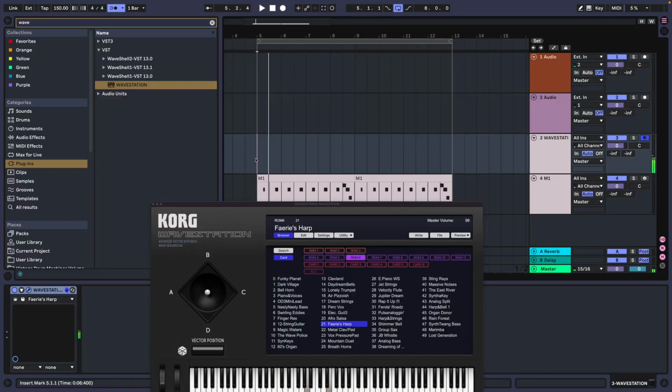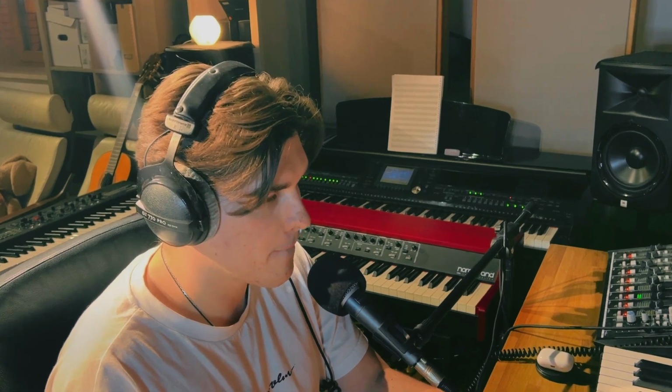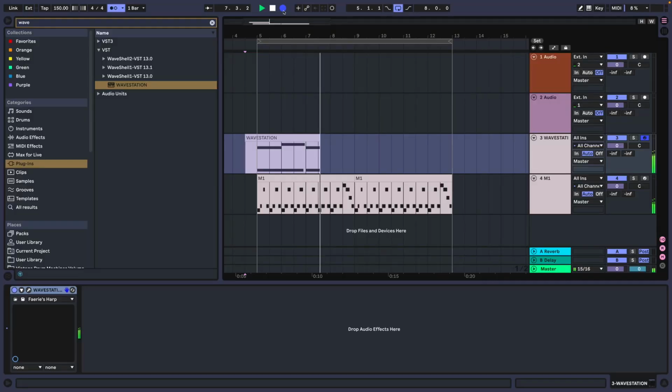Let's add some chords with Wave Station by Korg. Just fine, as fine as it can be. Oh, let's add a cheap sounding piano.